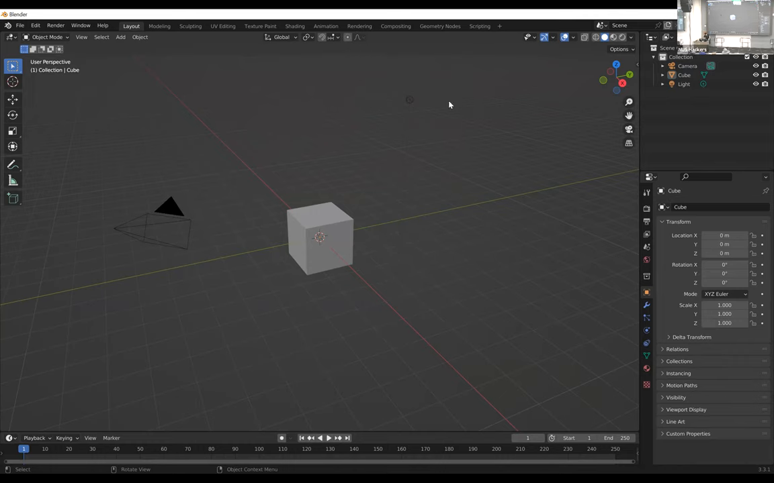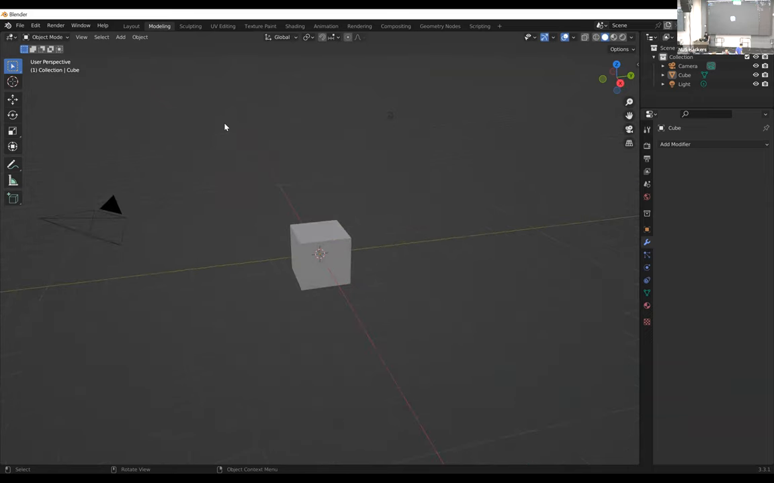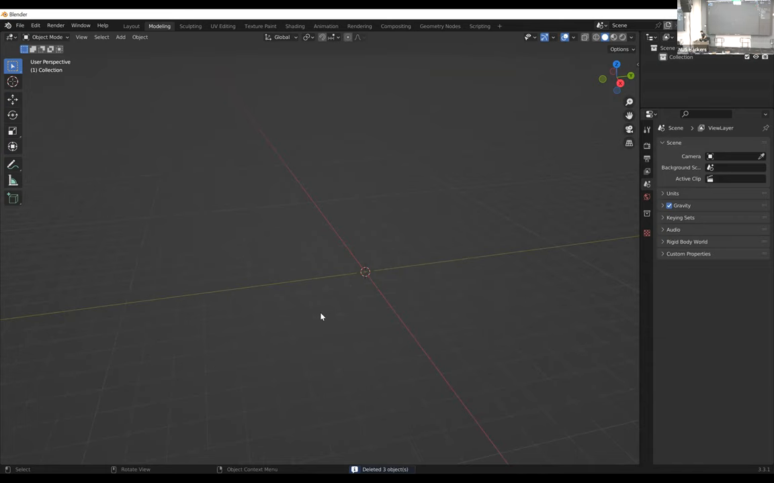For today, we'll only be using two tabs out of all the ones on the top: Layout and Modeling, which is what we use for our 3D modeling here. Everything else is extendable features, which we won't be covering today. When we first look into Blender, we see a cube, a camera, and a light. So we're just going to remove everything first, and let's get started with navigating Blender. We need to move this away.